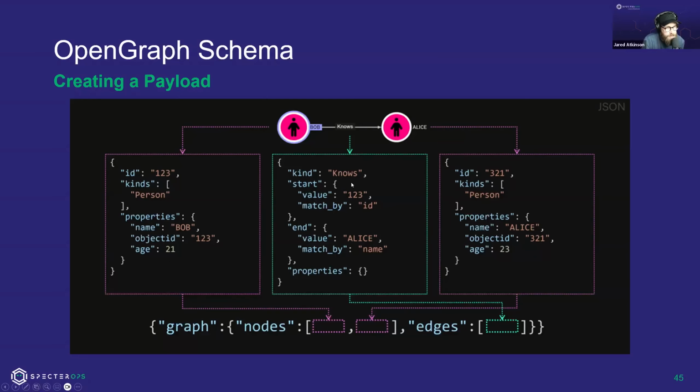And then you need to define your edges. And so edges are going to be, what is the type of edge? In this case, Knows, and that's going to be the label for the edge. And then you would give it a start and an end node. And so in this case, you can say, the node that is represented by the ID 123, which, as we see over here, is Bob, is going to have a Knows edge to Alice, and you can match by either ID or by name.